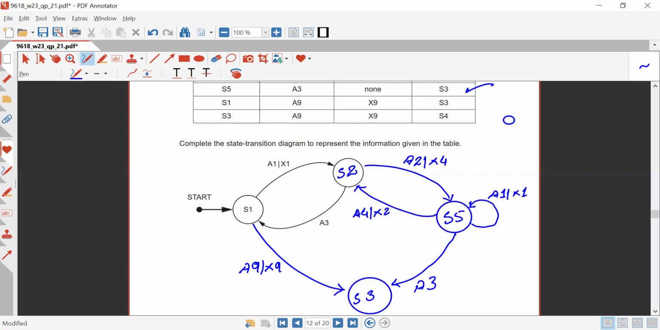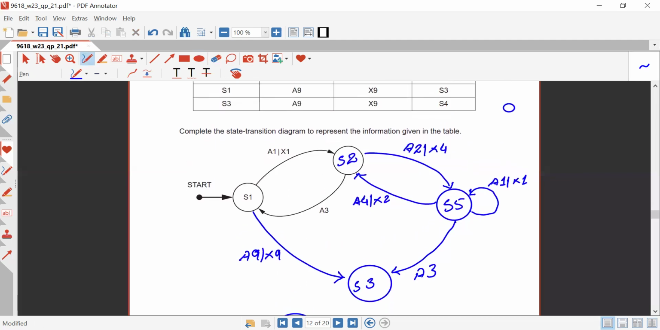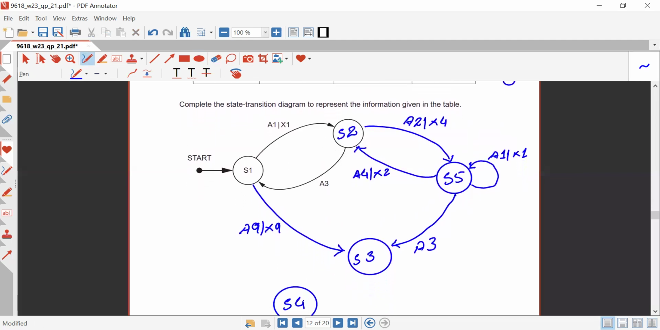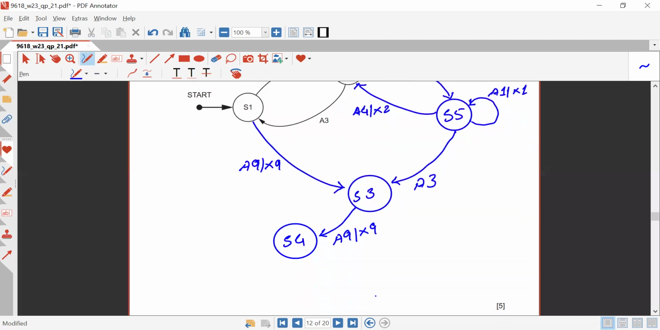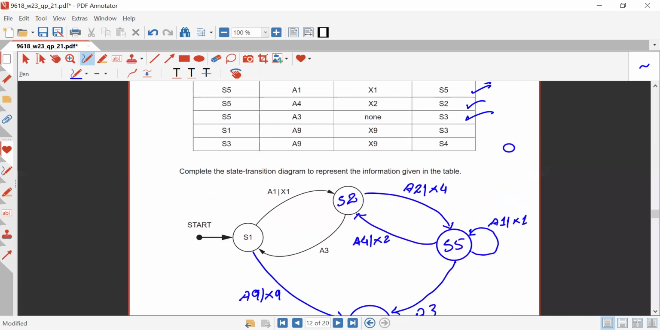Finally, we are having S3 going towards S4. We do not have S4, so we need to create one more circle. We can say it's S4, and the input value is A9 and the output value is X9. So this is how we are going to complete this state transition diagram, and it gives you 5 marks. So that's an easy one.